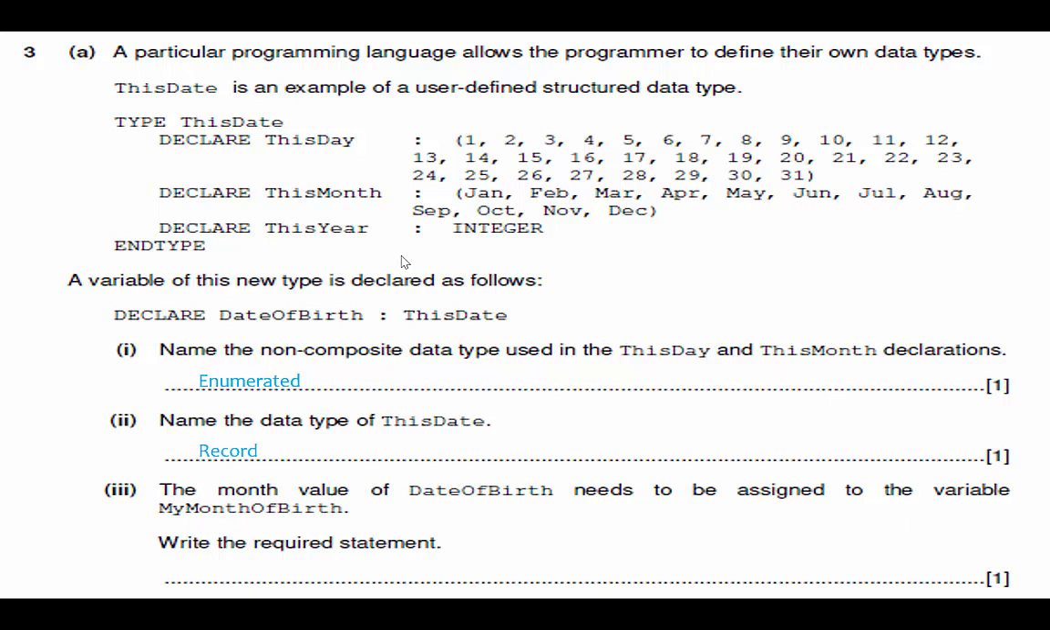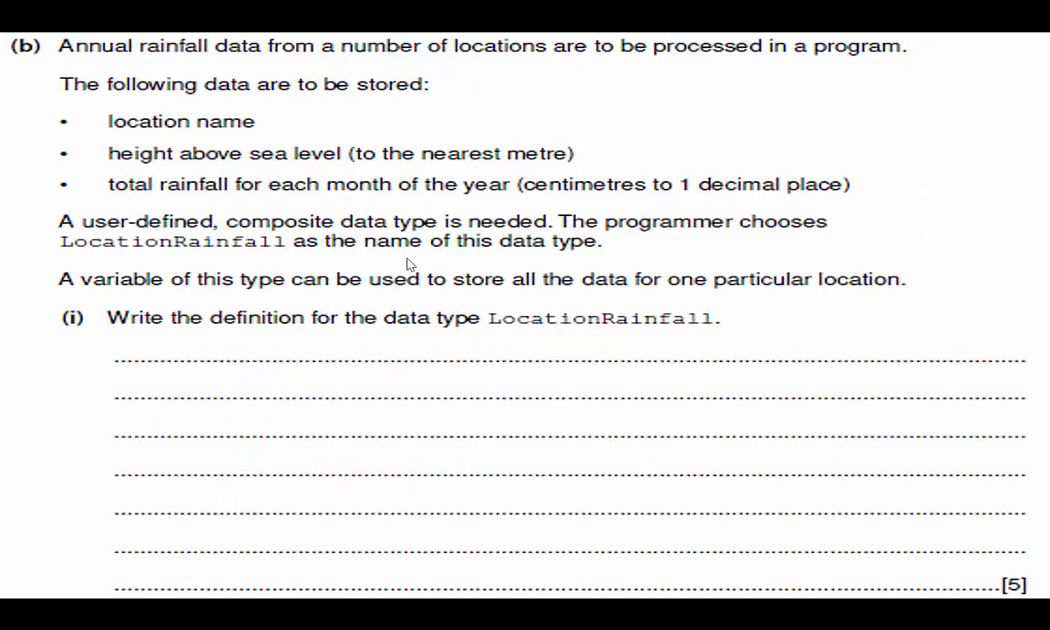The month value of date of birth needs to be assigned to the variable my month of birth. So we have the variable my month of birth. What is going to be assigned to it? The month value of date of birth. Well, date of birth is a this date, which means I have to select the month value either from this day, this month, or this year. What is the most appropriate data to select of this data type? It is this month. So my month of birth is going to be set to date of birth dot this month. Let's go ahead and take a look at the next one.